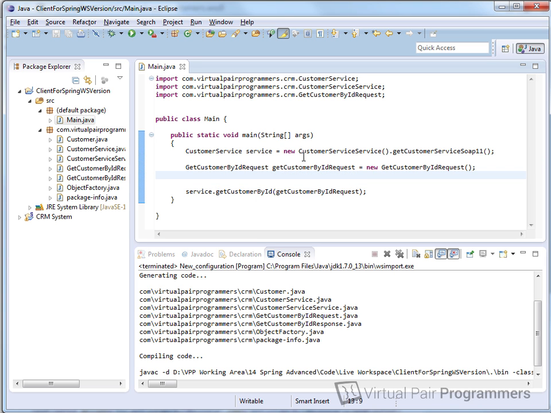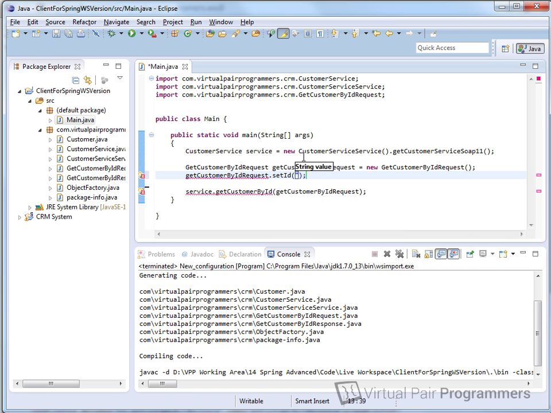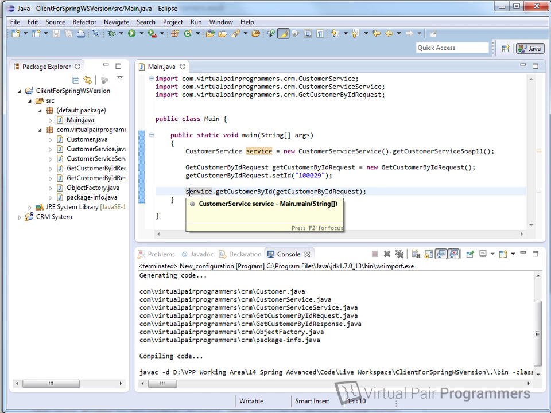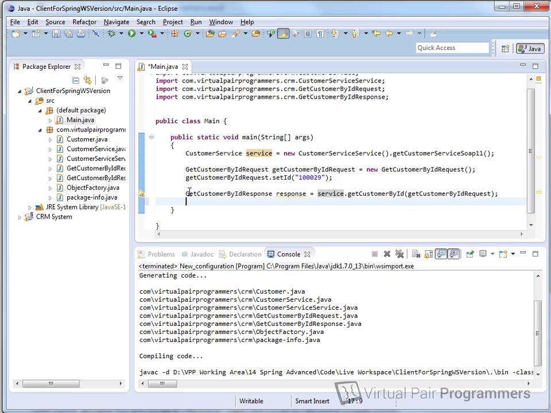And once I've created that object, I will need to call a set method on it, which allows me to set the ID. Now the ID, the usual 100029, which I know exists in the database, and that will enable me to call the service. Now this get customer by ID method is going to return an object of type, you've probably guessed, get customer by ID response. And I'll call that response and import that class.